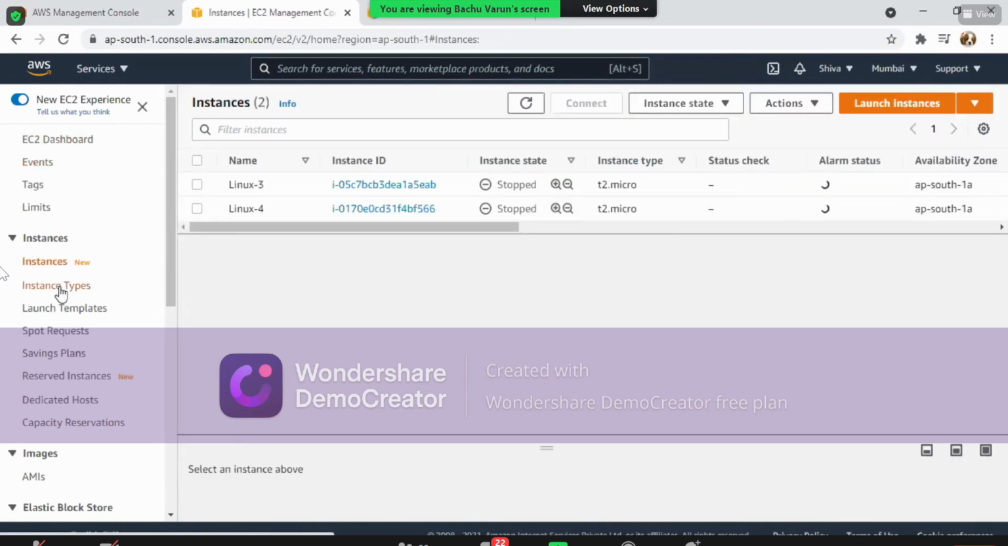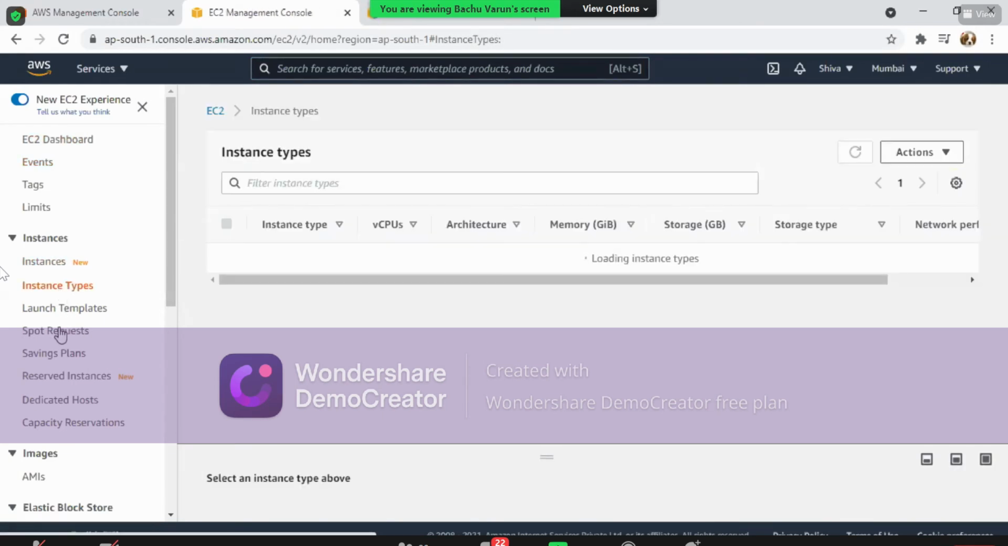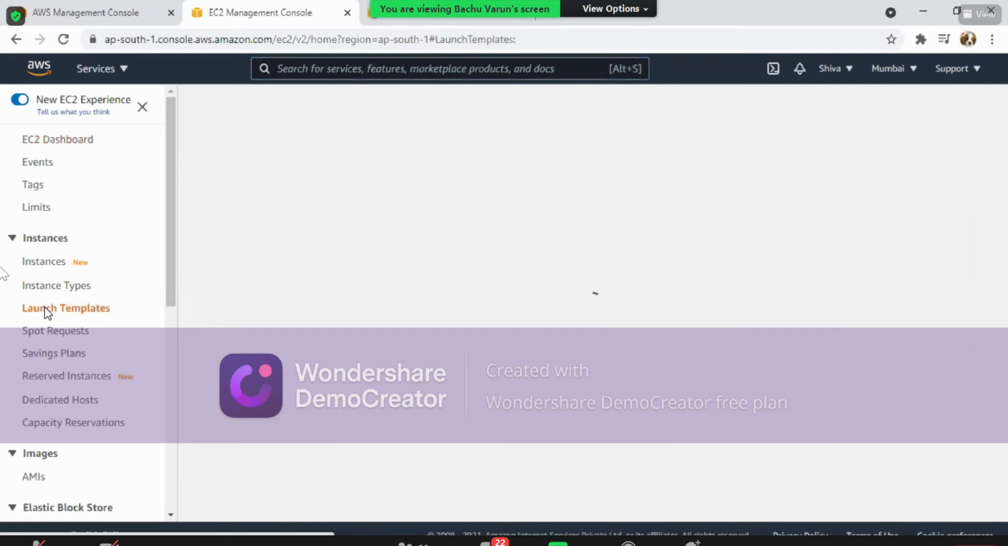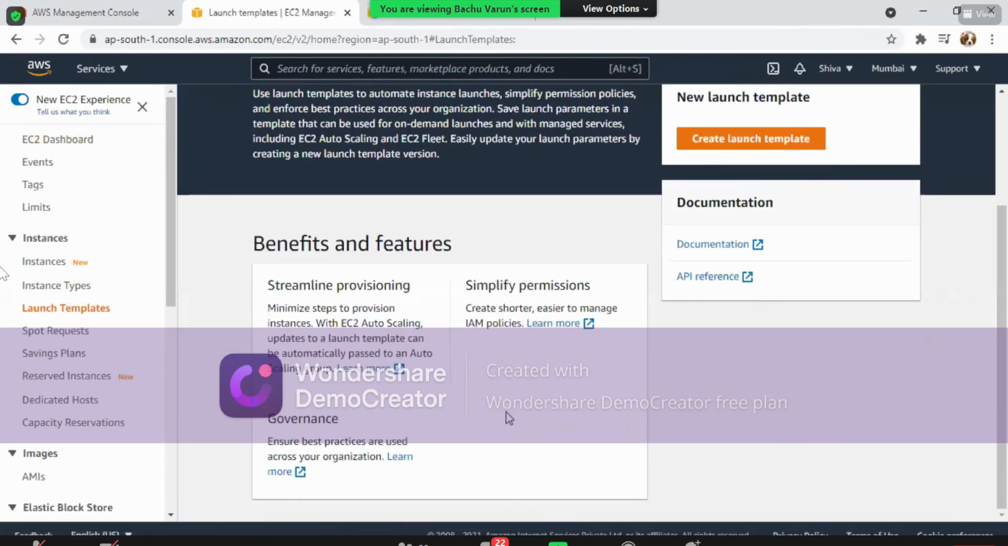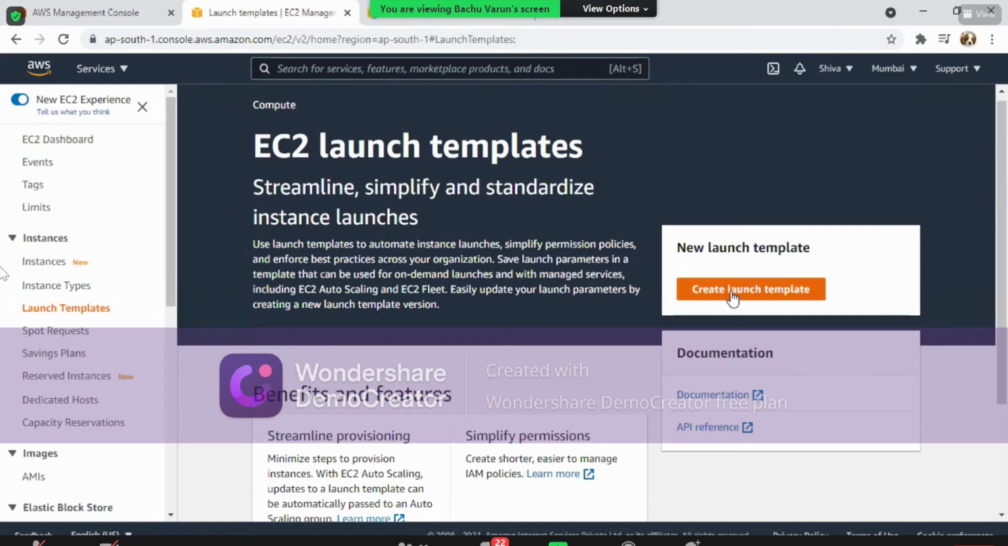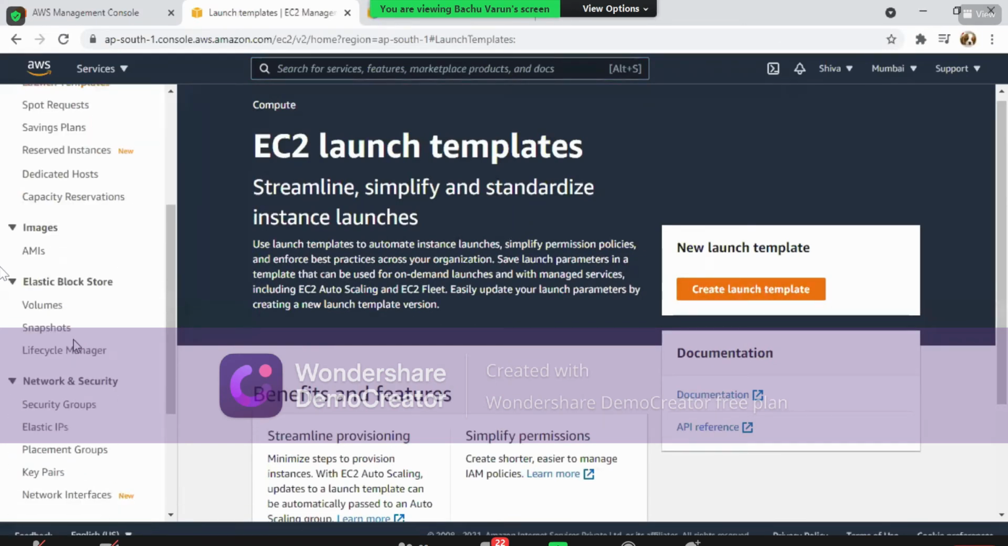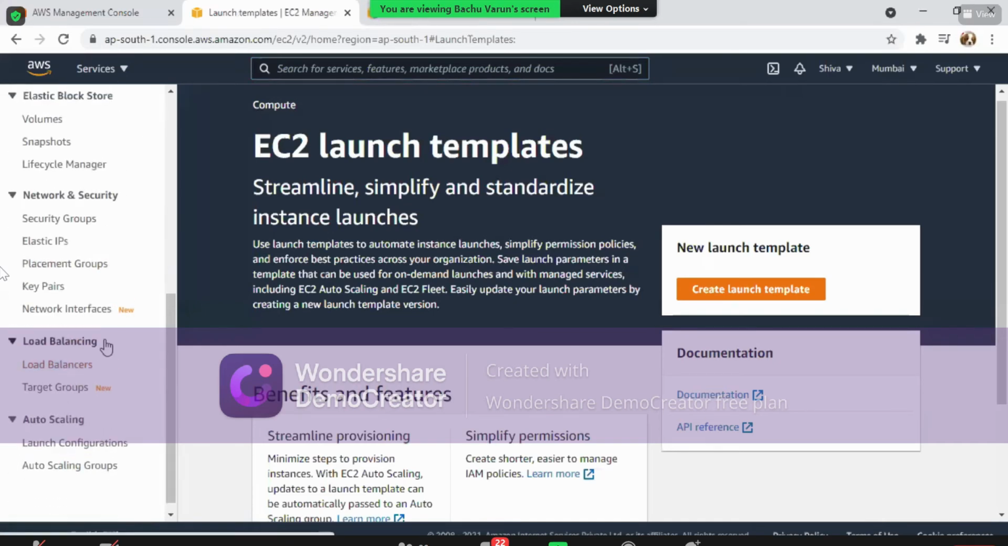An instance type. So templates, there are previous templates available with us. So you can see create launch template, everything is available here. So we'll discuss all these things in the EC2 session. Okay.